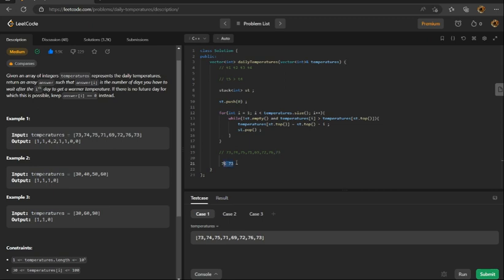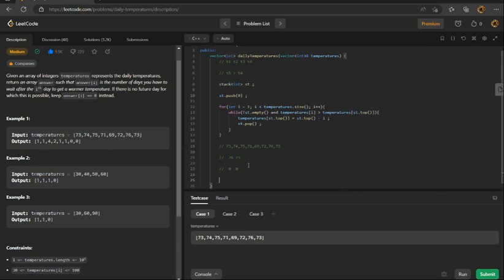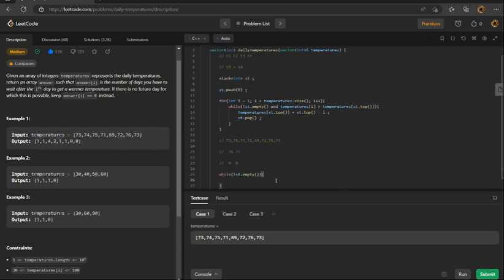So for now my stack is containing these two elements which don't have any future dates for their warmer temperature. So for these two, my answer would be 0 and 0, right? How are we going to compute this? Until my stack is not empty, these two elements will be left, so just put that value to be 0, right? We have st and we are going to check it, then we'll tell temperature.